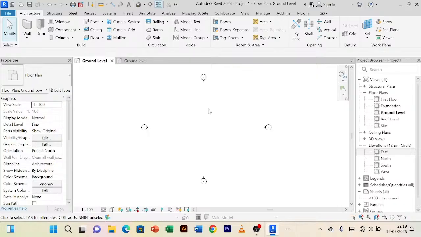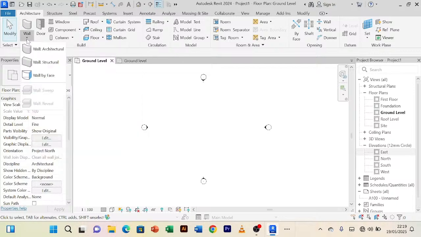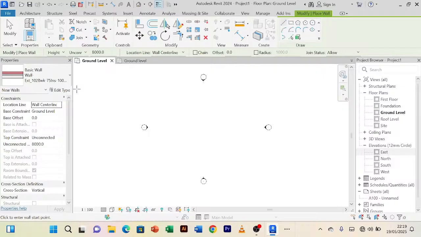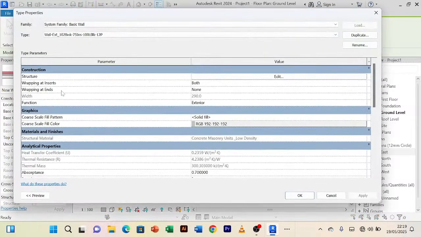And for you to design walls, the first thing you do is you come to your architectural tab. From the architectural tab, you click on this drop down that is saying wall. So from here, you have to select wall architectural. Then from there, you need to edit this wall. So you click on this edit type. From the edit type, you need to duplicate this wall because it is a generic wall. You need to create your own wall.